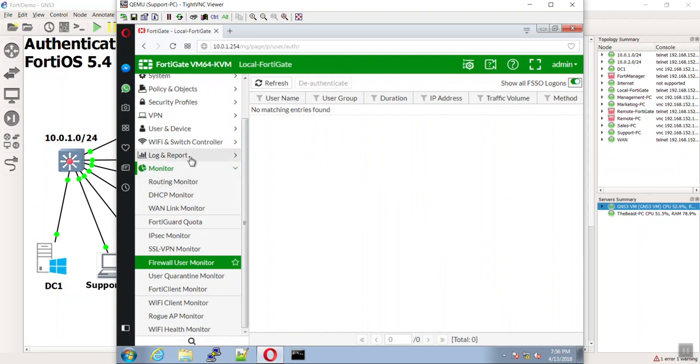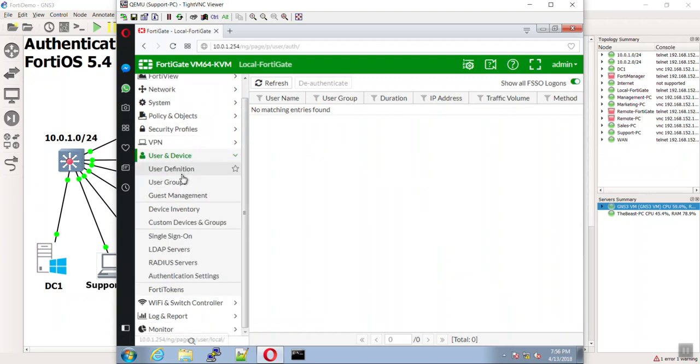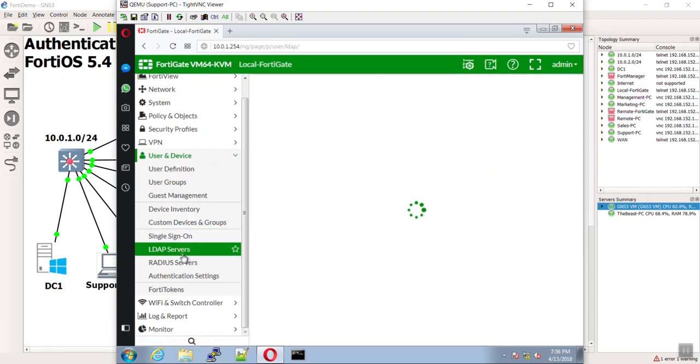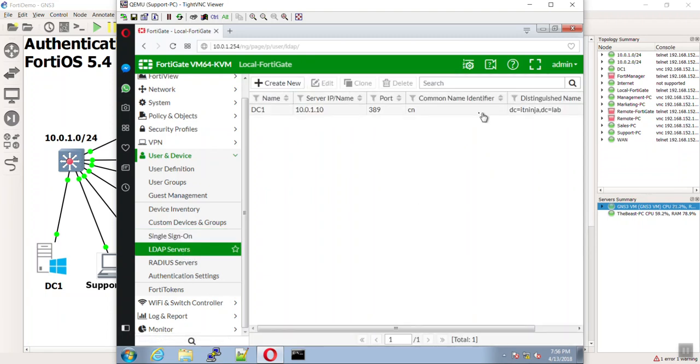What's going on? I came over here to my users and devices, and I went to my single sign-on server, and I see this big little do not enter sign. That do not enter sign means that it's not communicating. So I'm like, what the heck? Then I'm thinking to myself, well, can I still query the FortiGate? There's a simple way to test that. We don't even need to bust out debug commands. All we need to do is go to LDAP servers here, because we configured this in the beginning of these videos. Double click.